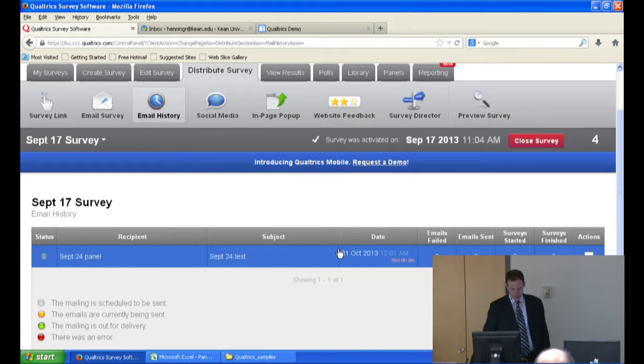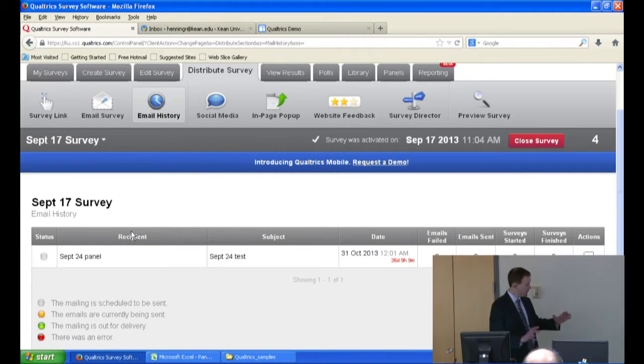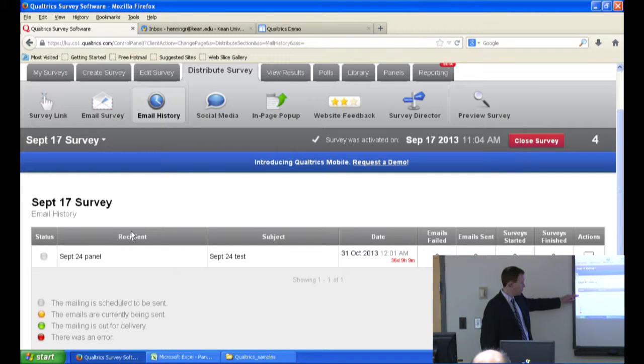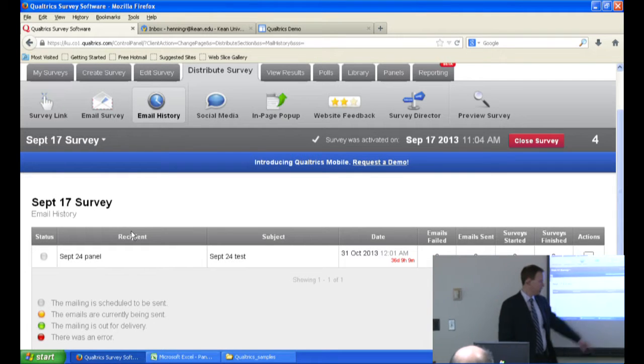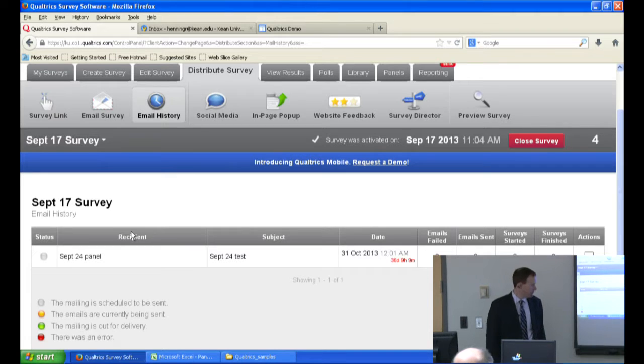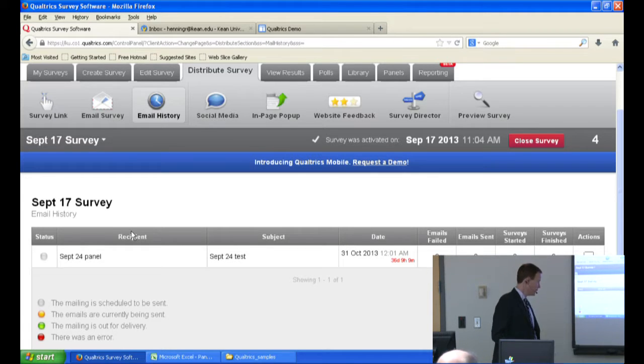And it tells us right now, we come here to this page, and it gives us the little readout table. First table says status. Right now it's got a little gray circle on it. Email is scheduled to be sent. So if we go under date, it's going to be sent on October 31st at 12:01 a.m. So in 36 days, 9 hours, and 9 minutes. Next is the recipient. That is, who are going to be the recipients of this email? It's everyone coming from the September 24th panel. The title of the email, September 24th test, goes under subject.